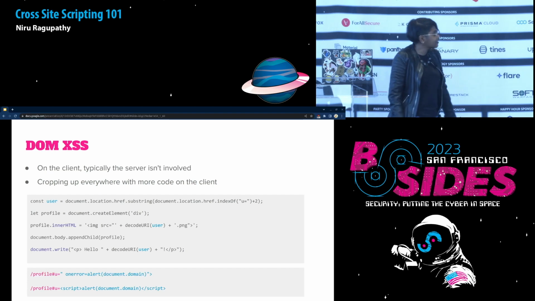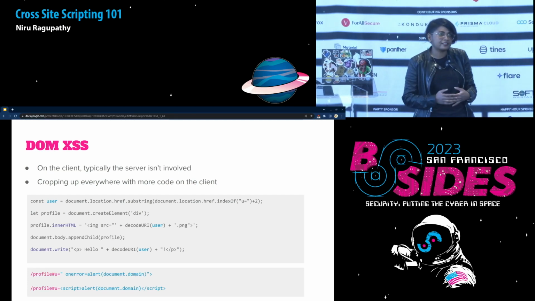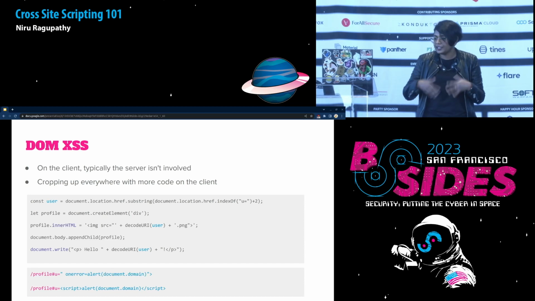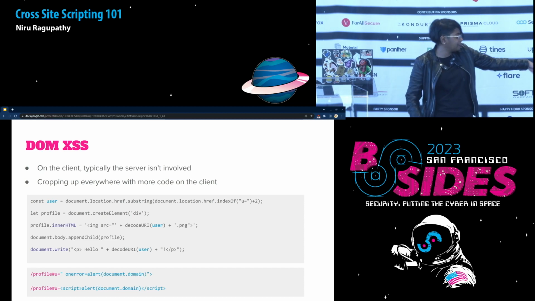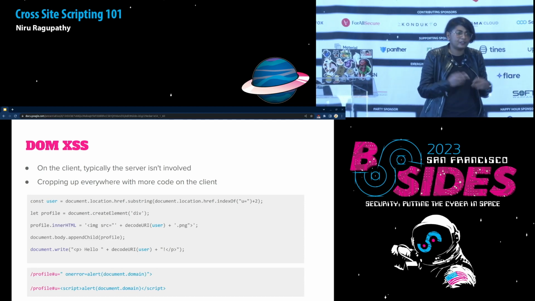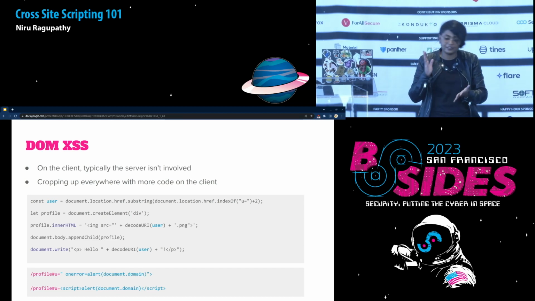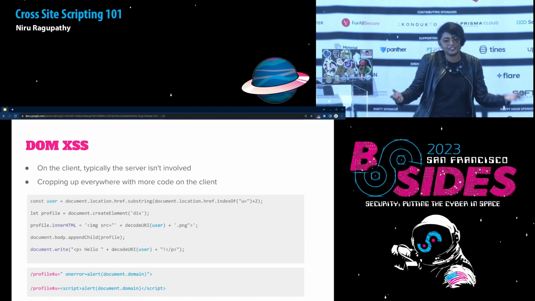Finally comes DOM XSS. This one is different from the two types we just covered, where the server is typically not involved. So everything happens on the client side. A good example of this is the pound sign you often get on the URL. That's the location hash, and this is actually never sent to the server. It's only ever viewed by the browser. It's often used to shift your view in a page. It can be used to change the colors on the page.